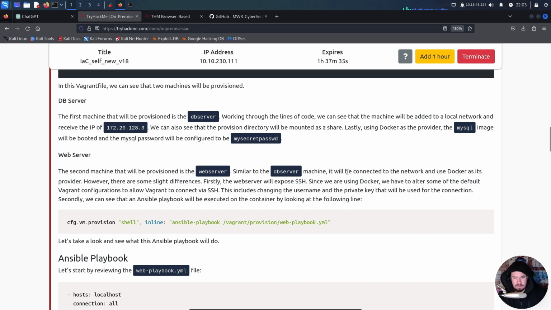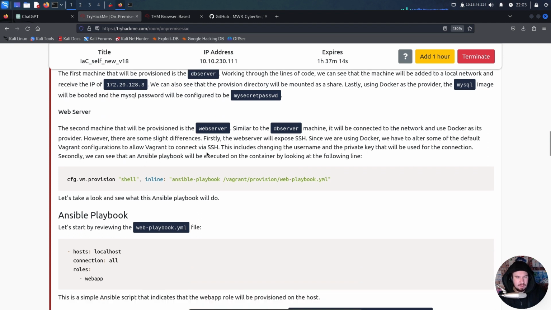Similar to the DB server machine, it will be connected to the network and use Docker as its provider. However, there are some slight differences. Firstly, the web server will expose SSH. Since we are using Docker, we have to alter some of the default Vagrant configs to allow Vagrant to connect via SSH. This includes changing the username and the private key that will be used for the connection. Secondly, we can see that an Ansible playbook will be executed on the container by looking at the following line.